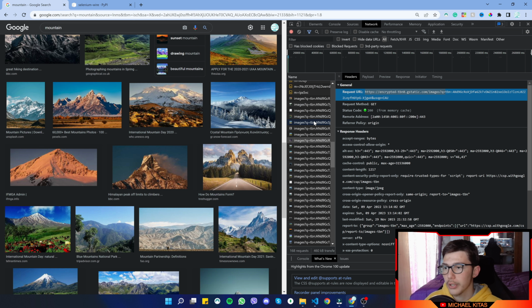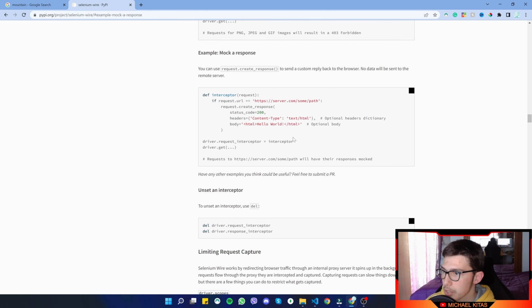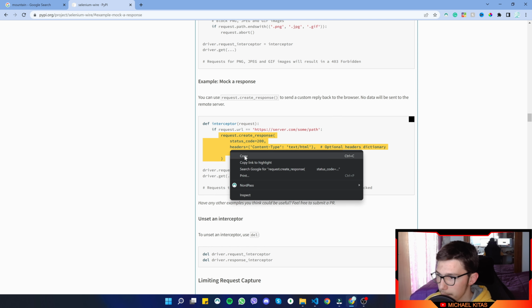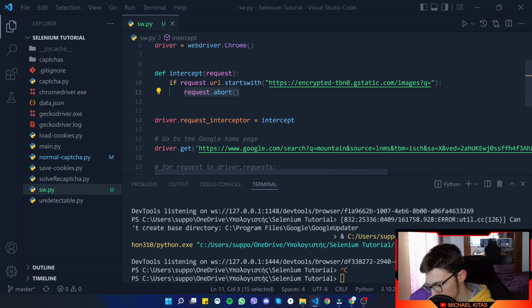So for example, you can replace a JSON with something else, with your own JSON and stuff like that. In our case, we will replace the image. So let's see how we can do that. As you see right here, we have an example for mocking a response, which is basically replacing the response. To do that, we can copy this right here, and instead of aborting, let's comment that out.